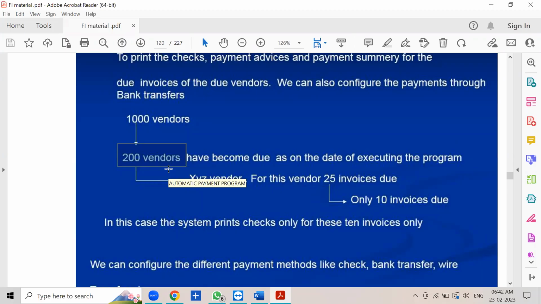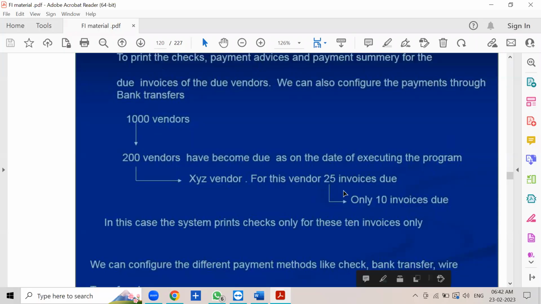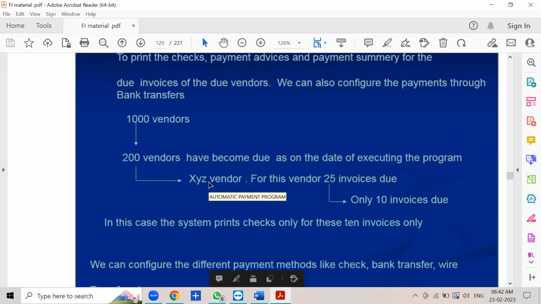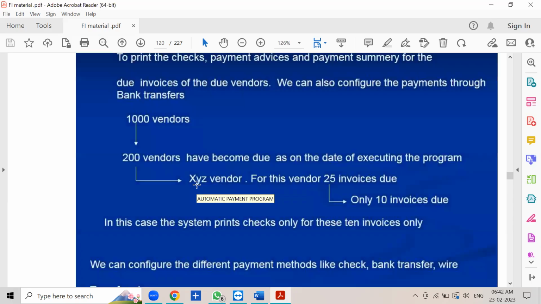For example, among the 200 vendors, there is one vendor, XYZ vendor. For XYZ vendor, there are 25 invoices, but out of 25 invoices, only 10 invoices are due. Then the system will print the check for these 10 invoices for this XYZ vendor. That means when we execute the automatic payment program, the system automatically identifies only those vendors who have become due today. And for every vendor, the system will identify only those invoices which have become due today. And for those invoices, it will print the check automatically.